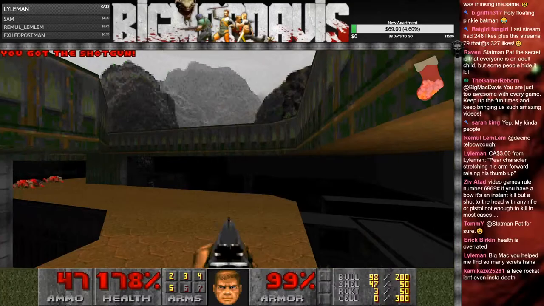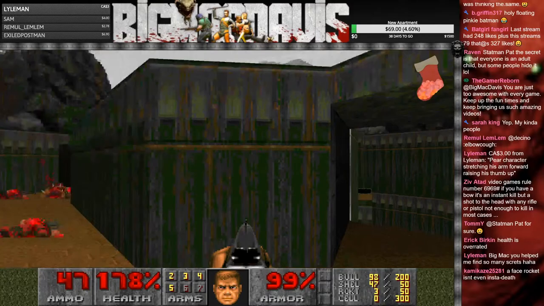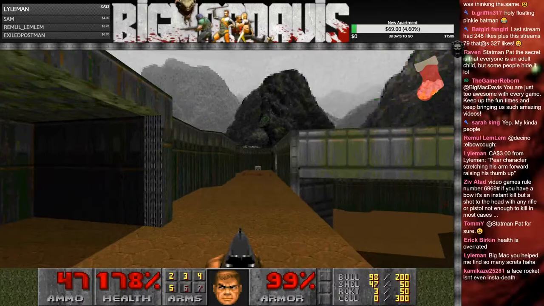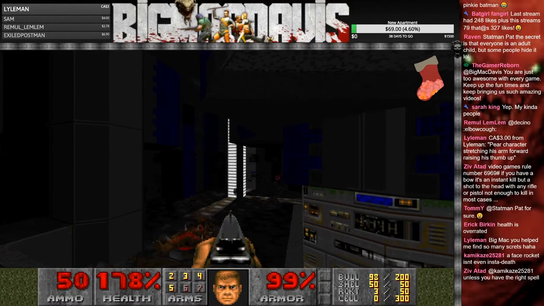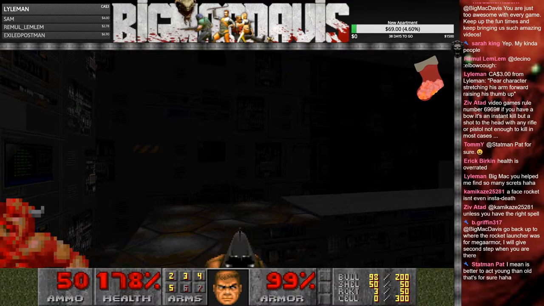Alright, any other enemies that kinda got lost? Nope. Yes, dab. At this point, a face rocket would not be instant death, but it would be close. Okay. I gotta go back up to where the rocket launcher was for mega armor.